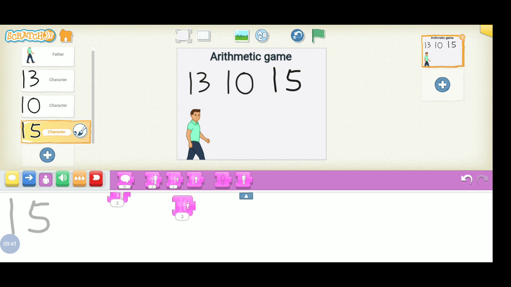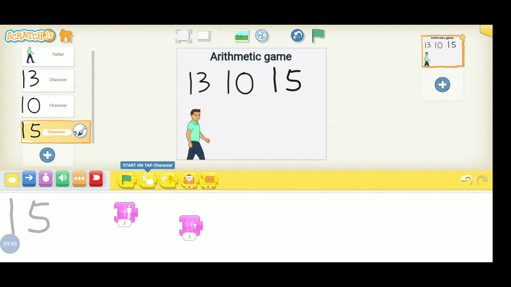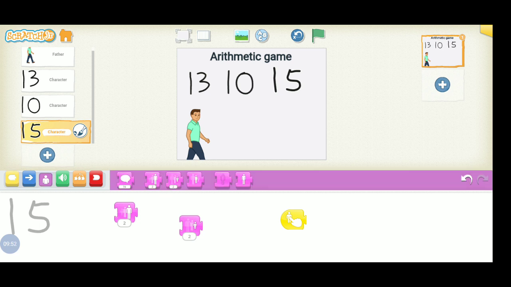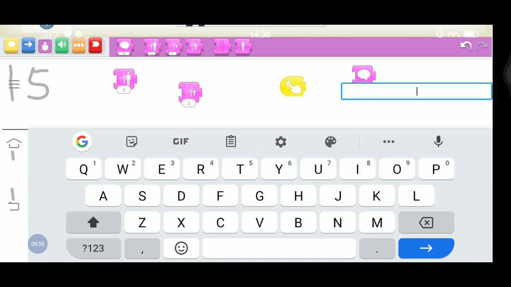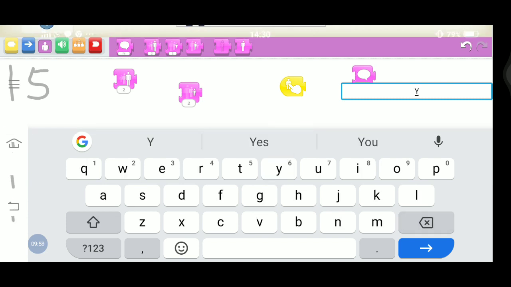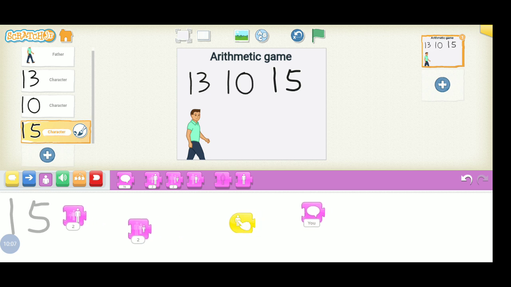Okay, so let me just take it back. Now let me click on the yellow button, and drag out start on tab character. Then I'll say something. This time around also, this option is wrong. So I will say you are wrong. Okay, so that's it.